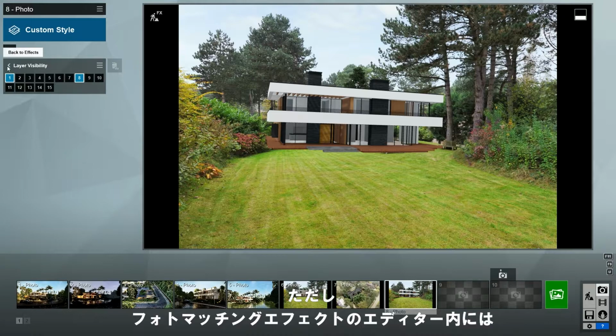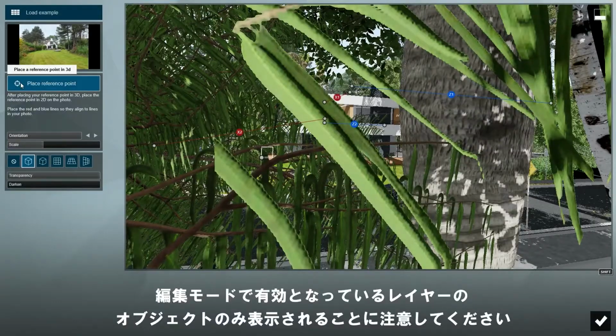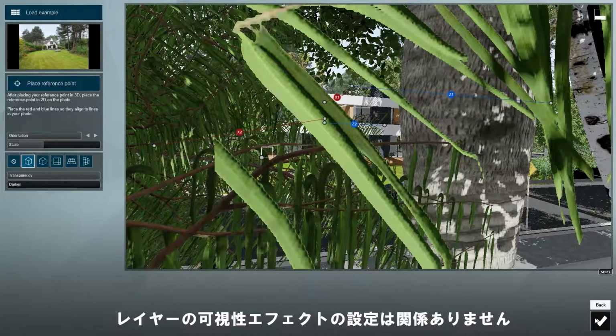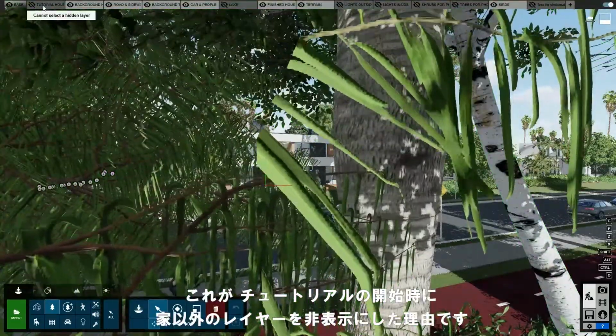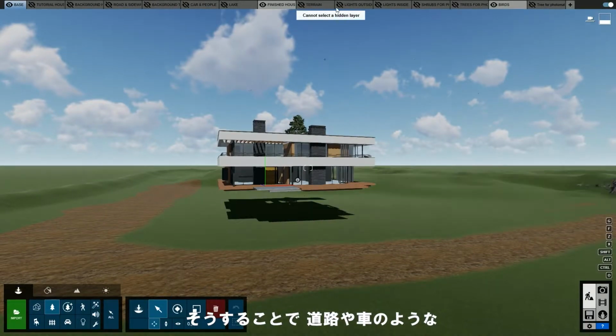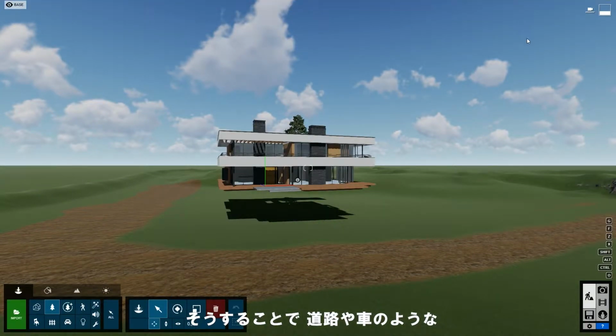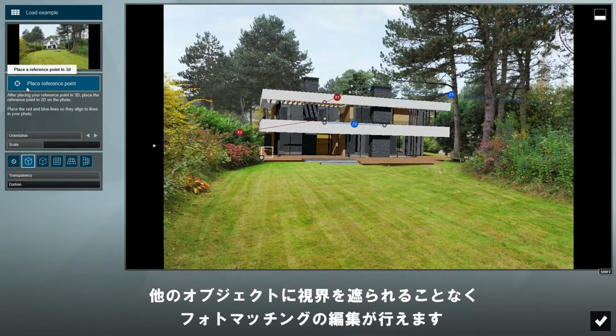Notice that while inside the photo matching effect editor, the Lumion objects you see correspond to the active layers from the editor mode and not from the layer visibility effect. This is why at the beginning of the tutorial, we deactivated all layers except the house. So it would be easier to place in the photo match without all of the other 3D objects, like the road and the cars, blocking our vision.